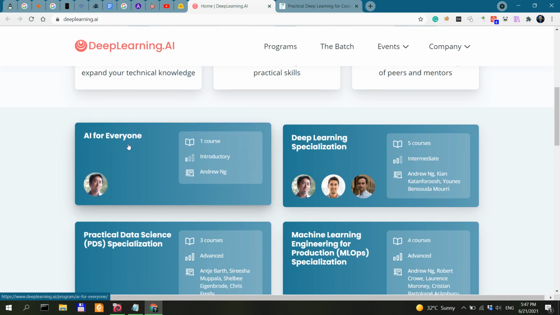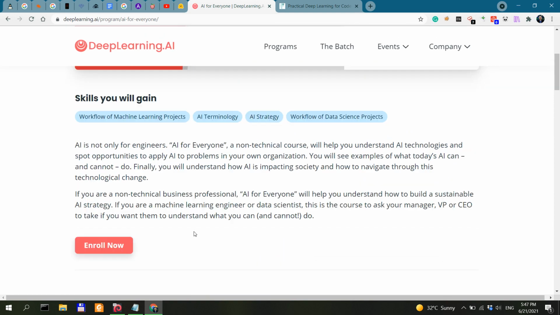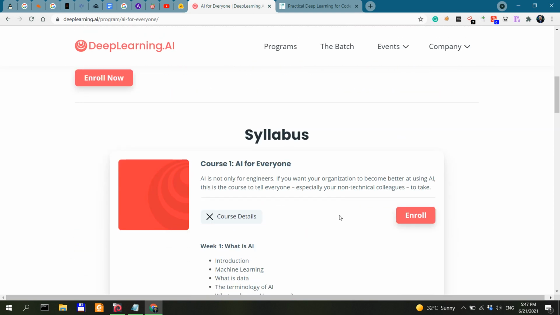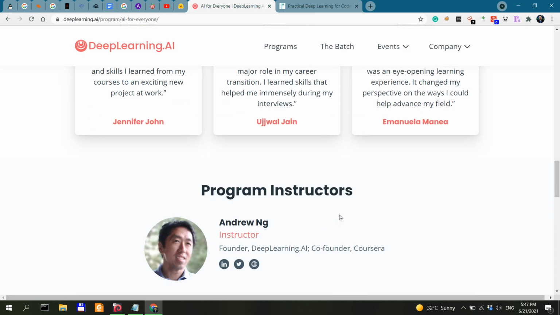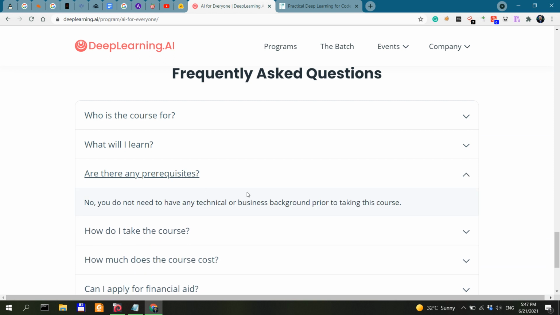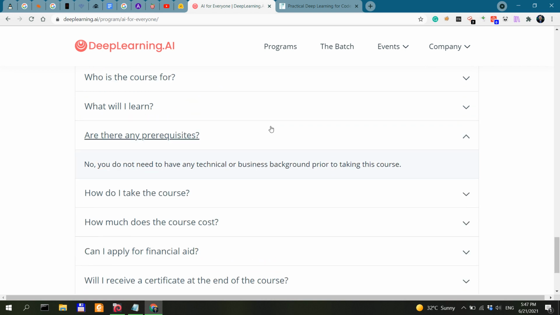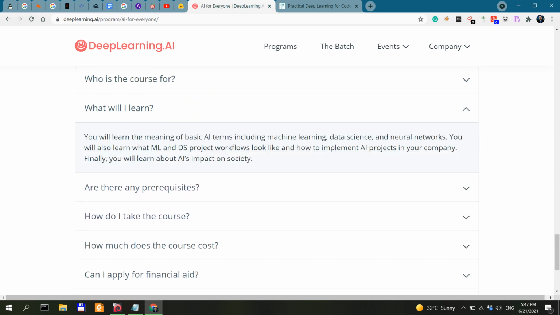Let's see, AI for everyone. What are the prerequisites? Doesn't say. It says you don't need to have any technical or business background prior to taking this course. And if we look at what you will learn, the meaning of basic AI, including machine learning, data science, you will also learn what ML and data science workflows are.